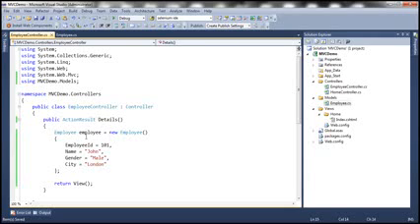Now I need to hand this employee object over to a view, and then the view will render that employee to the browser. It generates the HTML and sends it back to the requester, the client. So obviously we need to add a view which can present the employee information to the end user. Okay, so let's go ahead and add a view to our project.